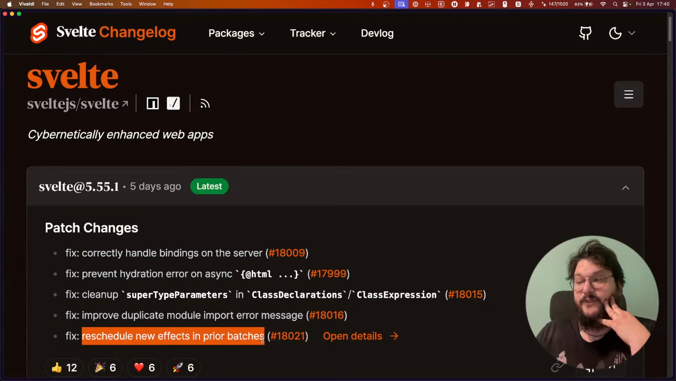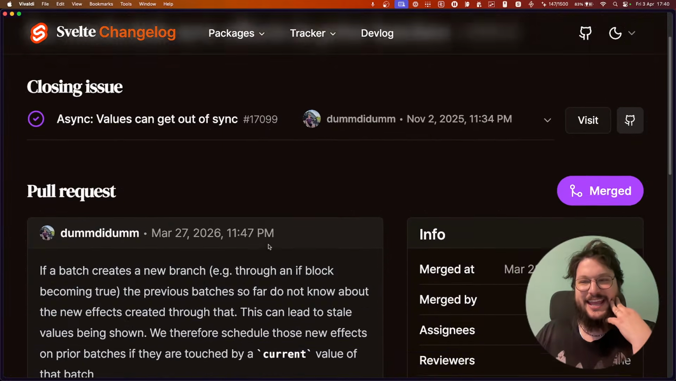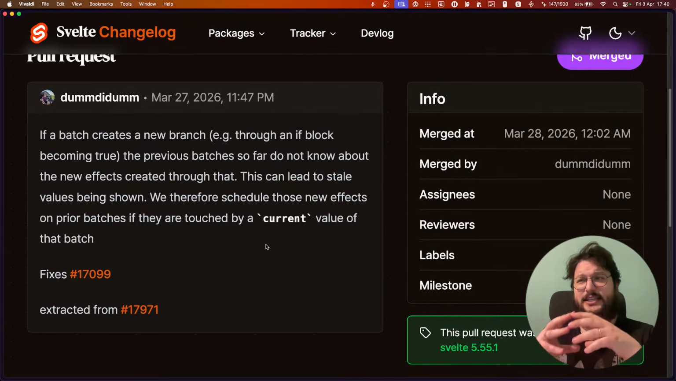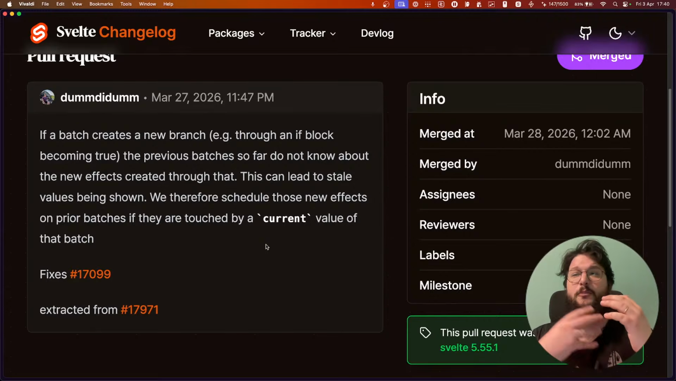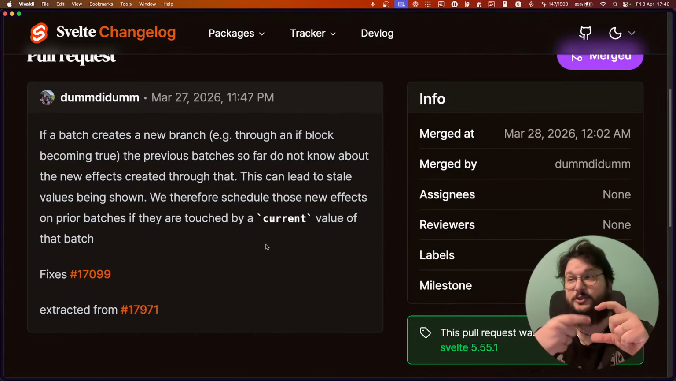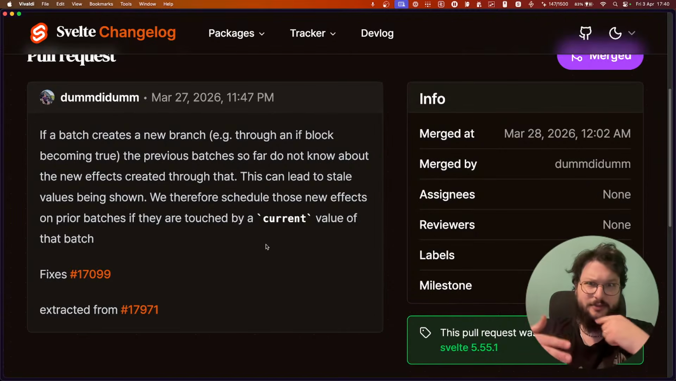Fix: reschedule new effect in prior batches. This is another one of those, to be fair, frightening edge cases that Simon found out. If a batch creates a new branch through an if block becoming true, the previous batches so far do not know about the new effect related to that. This can lead to stale values being shown. So we therefore schedule those new effects also on prior batches if they are touched by a current value in that batch. It's crazy.